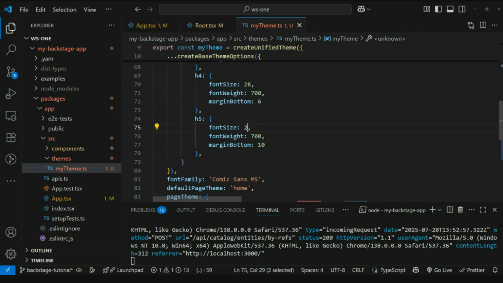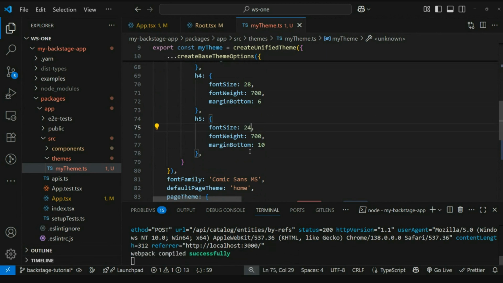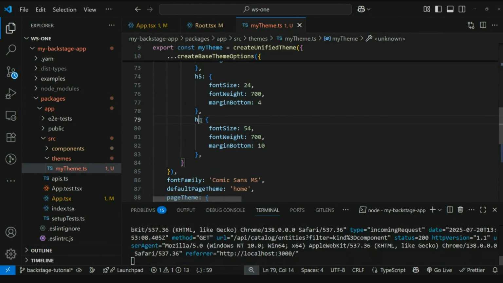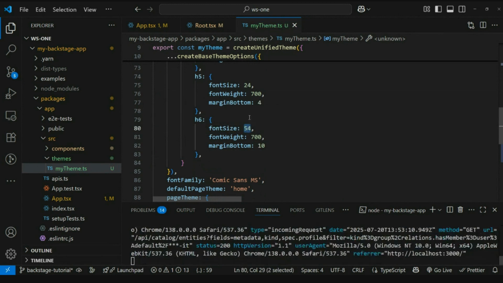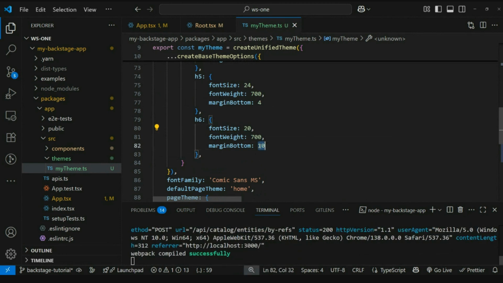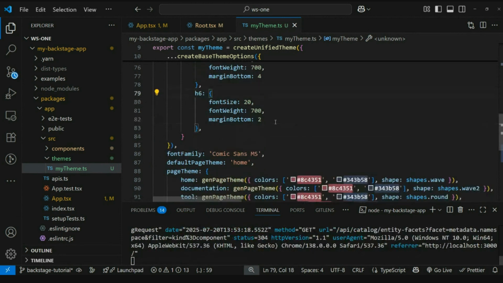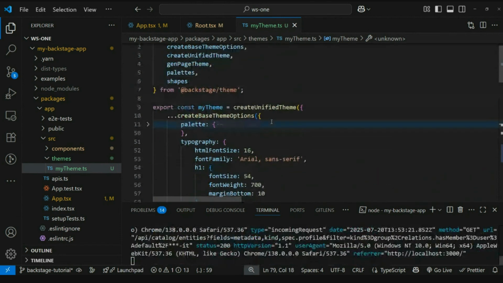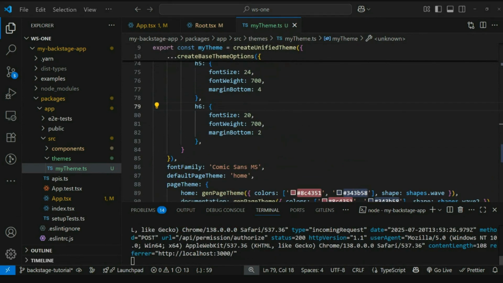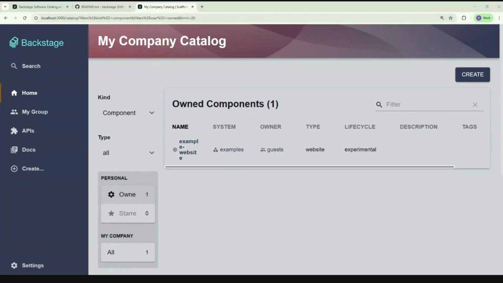H5, I'm going to use 24 and 4. H6, I'm going to use 20 as the font size, and margin as 2. That's all about that. Let's go back to the user interface and see the font and typography has changed. Yeah, it did. The typography has changed.